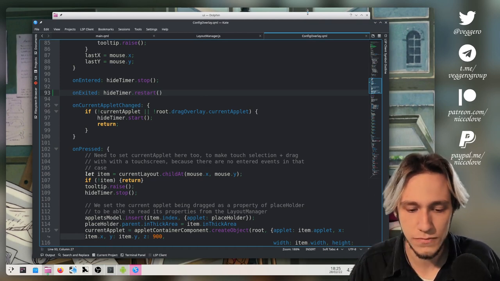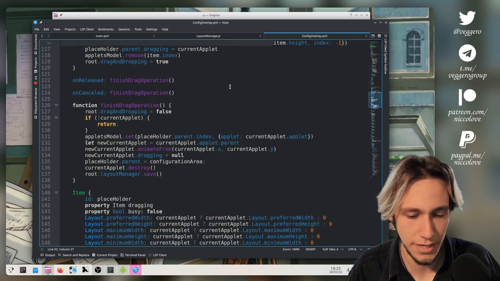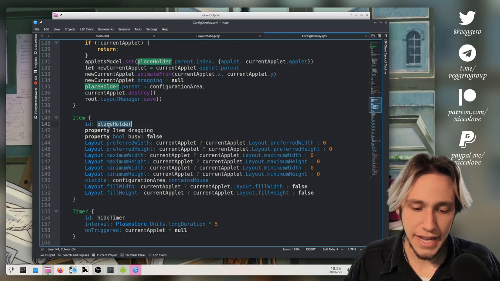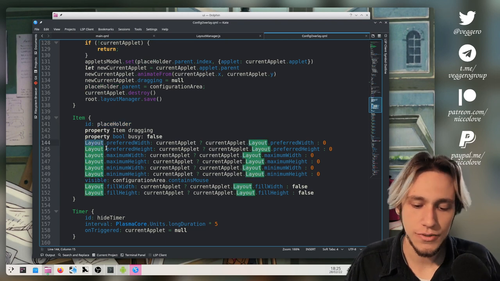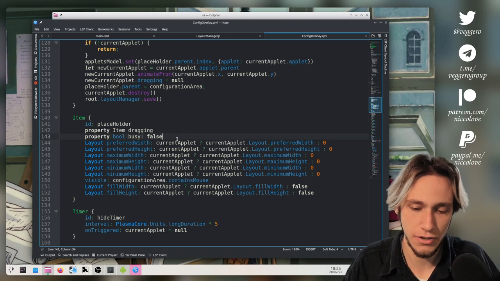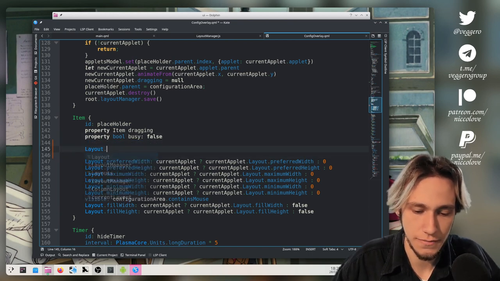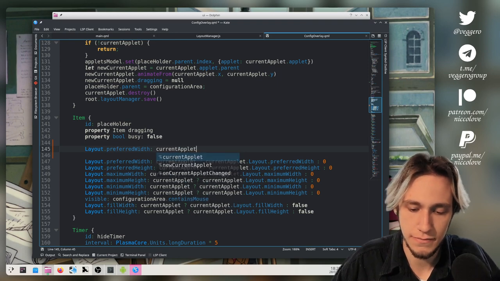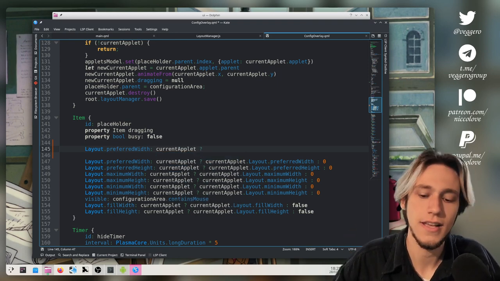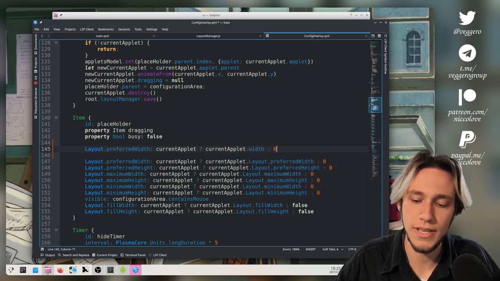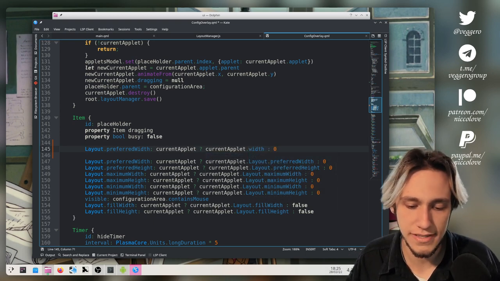What was the issue? Let's go see the drop-in replacement that we have, which is called placeholder. Now, the idea is that we had a layout preferred width to be the width of the element. The code was like this. Layout preferred width is the current applet: if we have a current applet, then it is the current applet width. Otherwise, it's zero. Okay, what's the issue here?